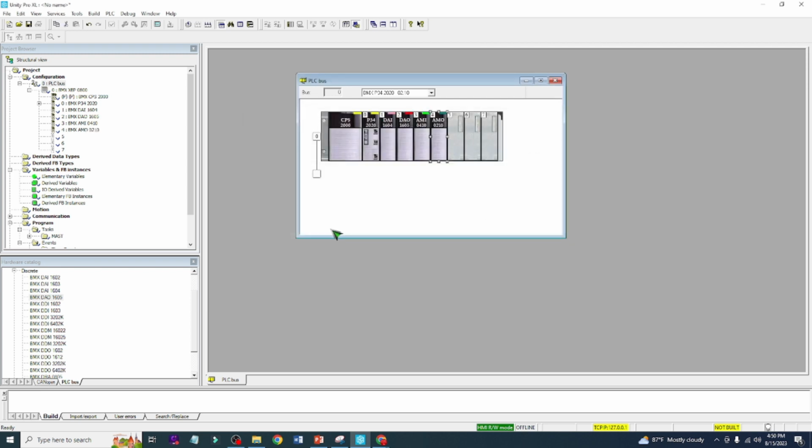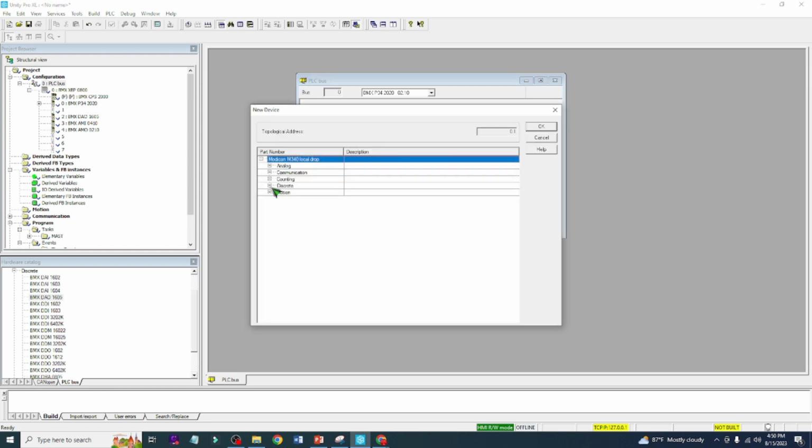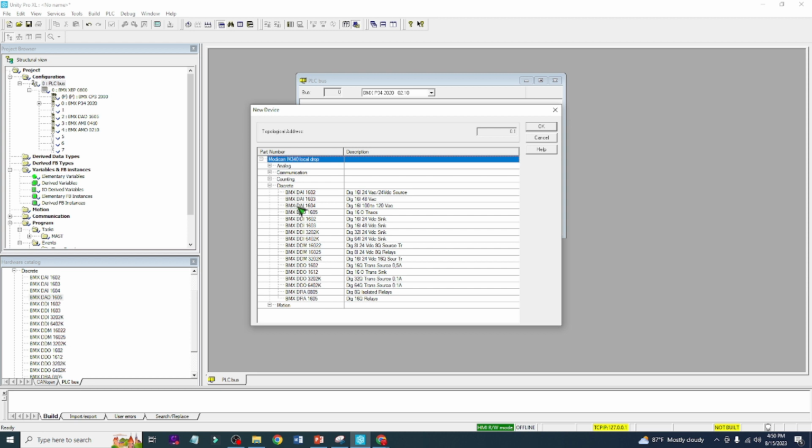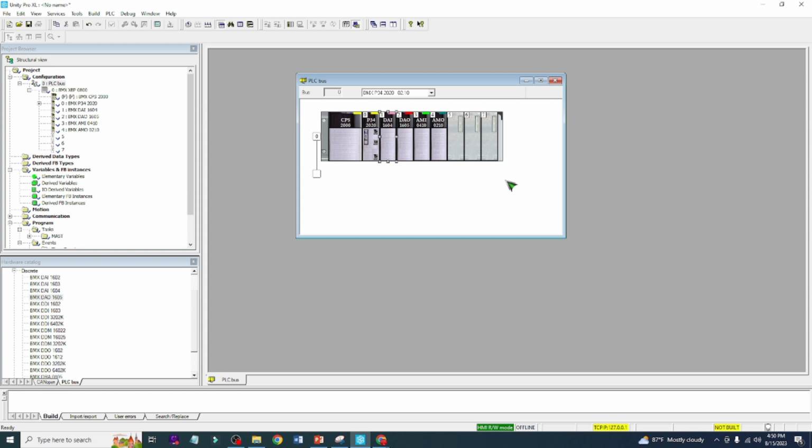If you want to delete this one, you can also delete it. For example, if you're going to delete it, so it's deleted now. After that, we're going to put it back.